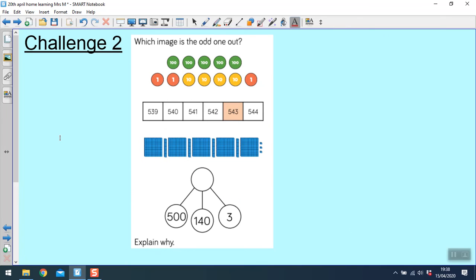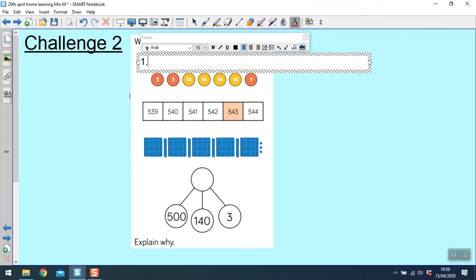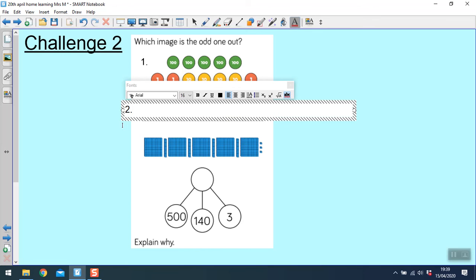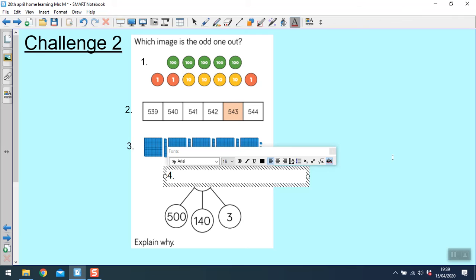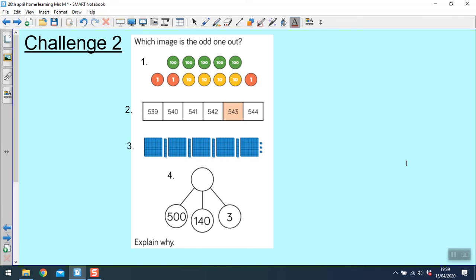Challenge number 2. Which image is the odd one out? Is this one the odd one out? Is this one the odd one out? Is this one the odd one out? Or is this one the odd one out? I'm going to number them. So number 1, number 2, number 3, or number 4. Which is the odd one out? And to answer this question, you need to work out what each number is showing, and then one of them will be different from the others, and the one that's different is the odd one out. Pause the video while you have a go.